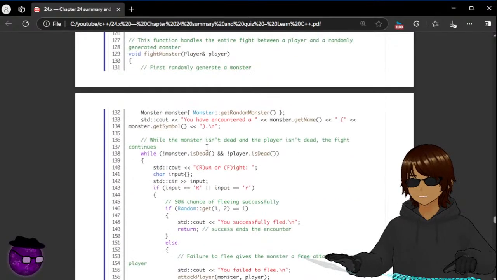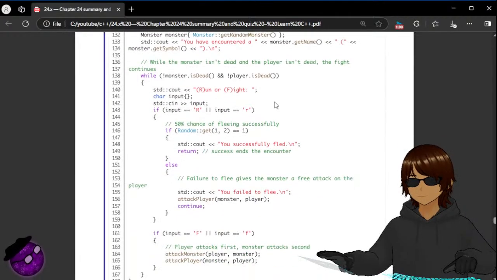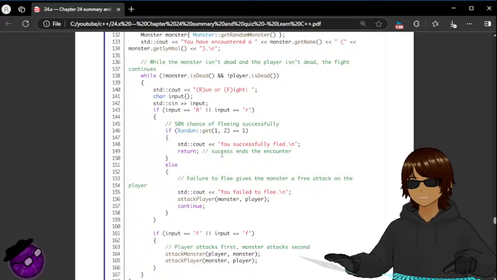Yeah, fight monster. Player or get random monster. 50% chance of fleeing. Success ends the encounter.